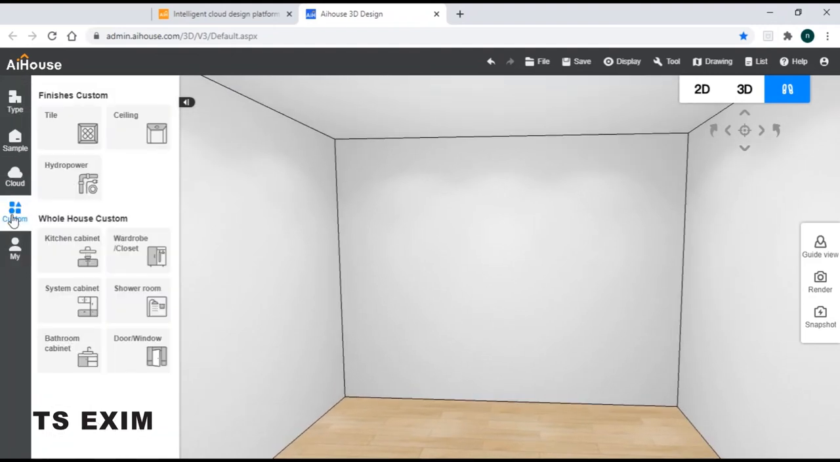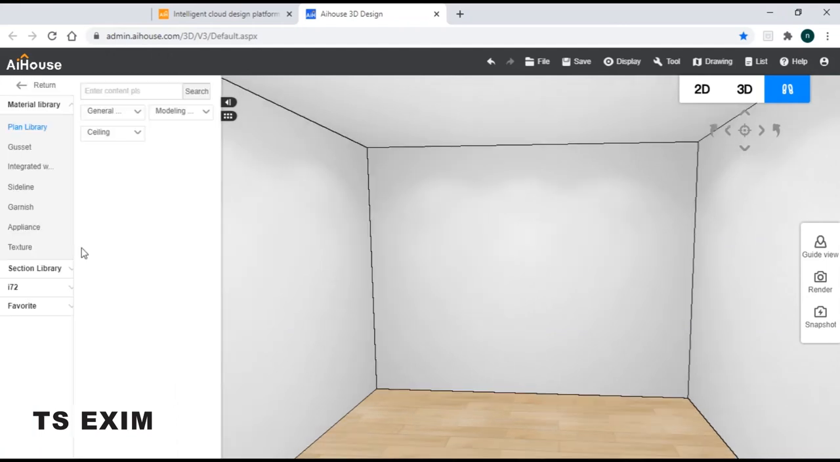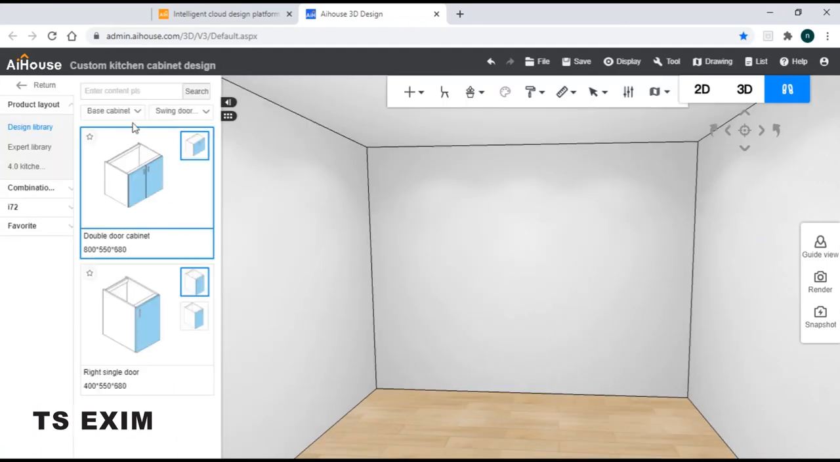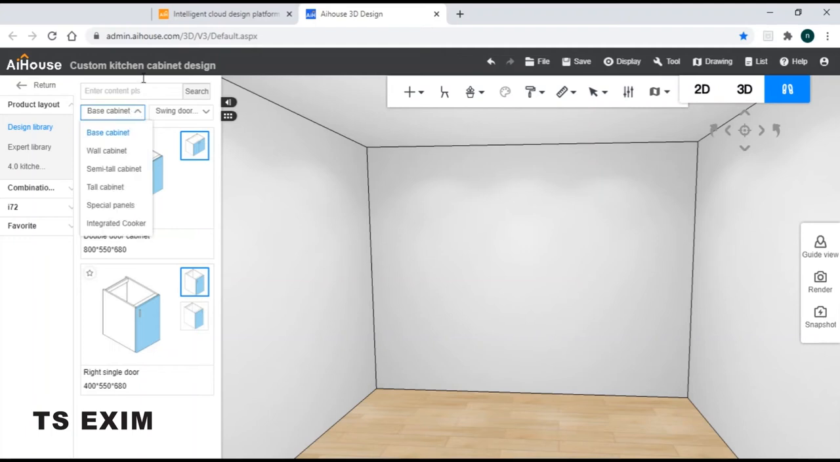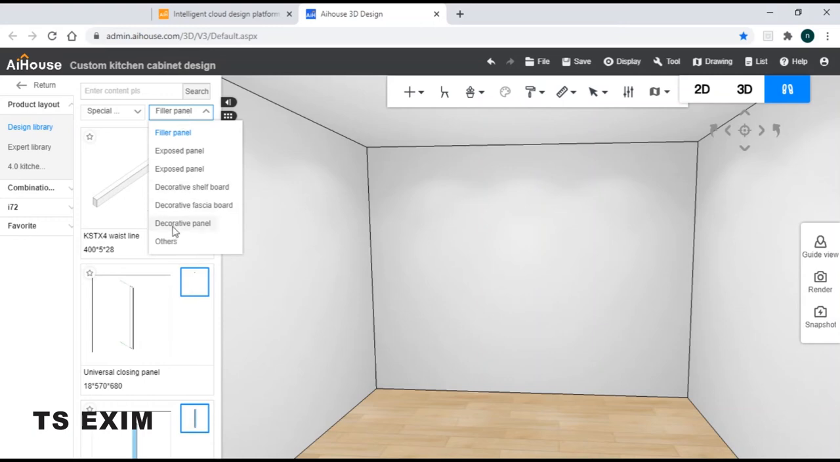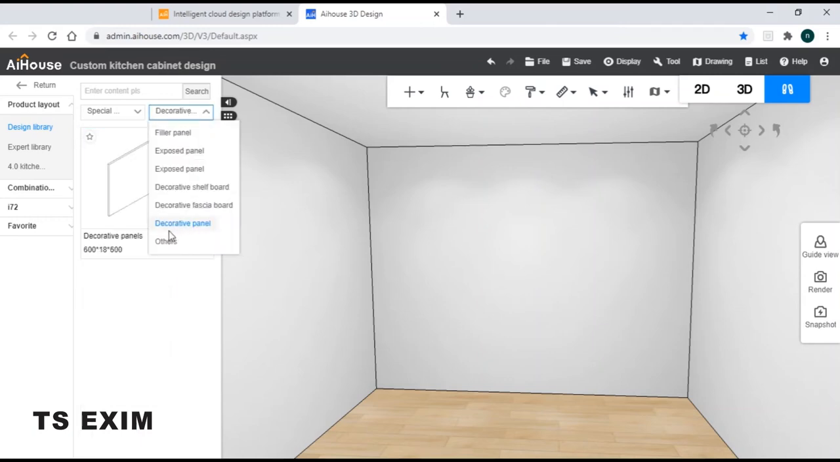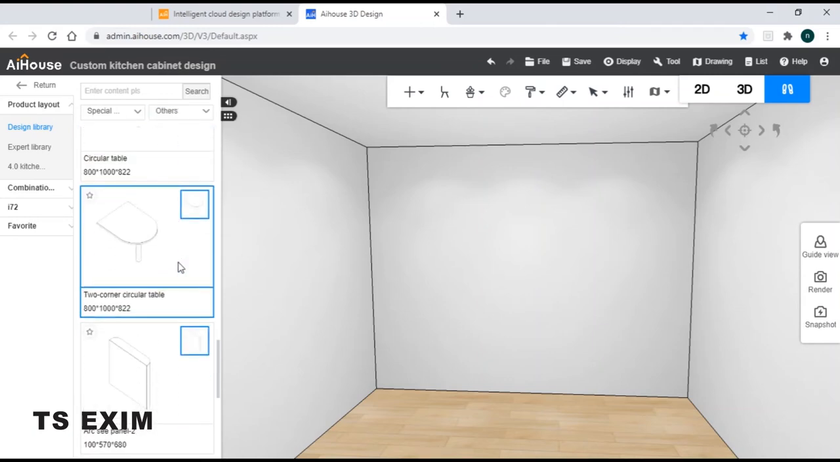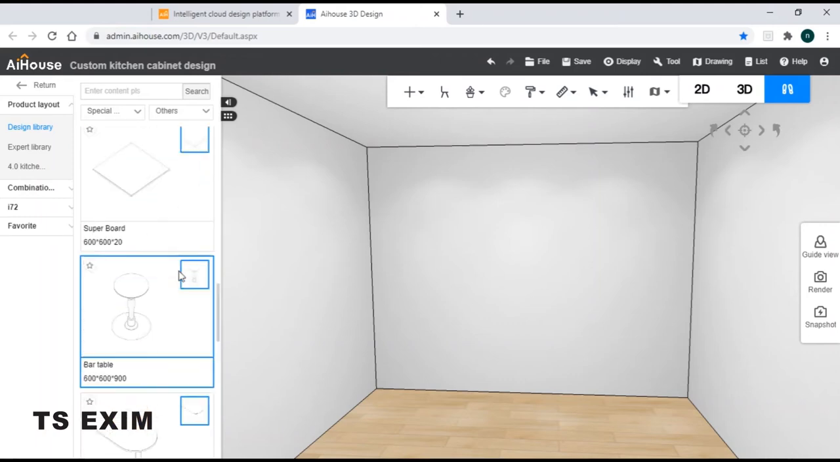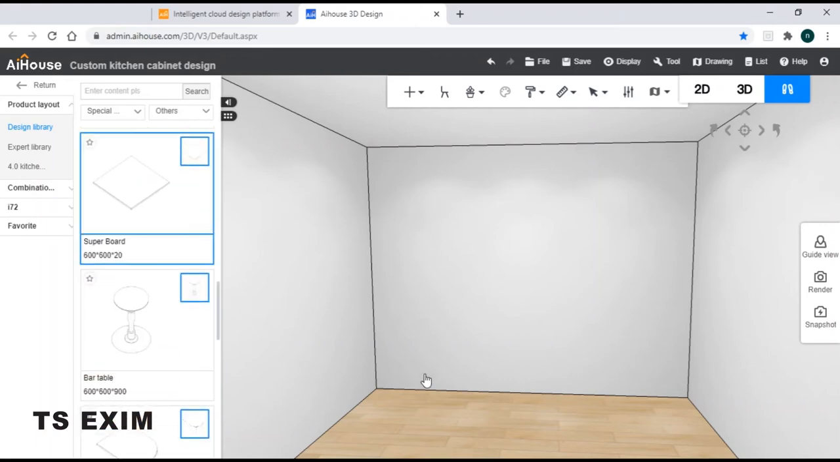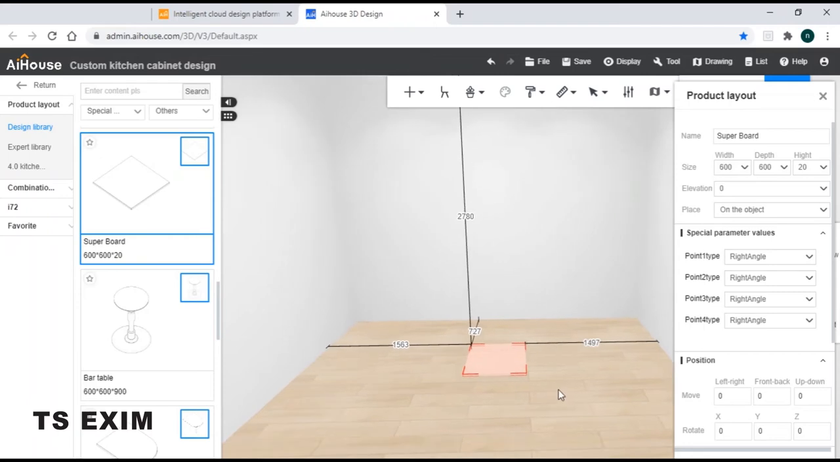Firstly, come to your customization function. You may choose any cabinets functions, because we are going to use a superboard. I'll be using a kitchen cabinet function. Come to your special panels and then others. Just look for a superboard. Put it on the floor.